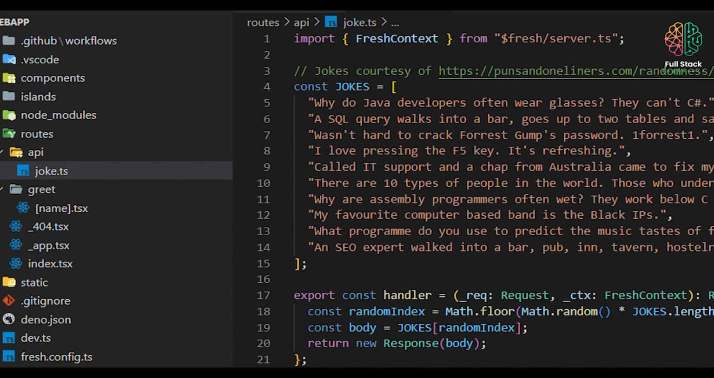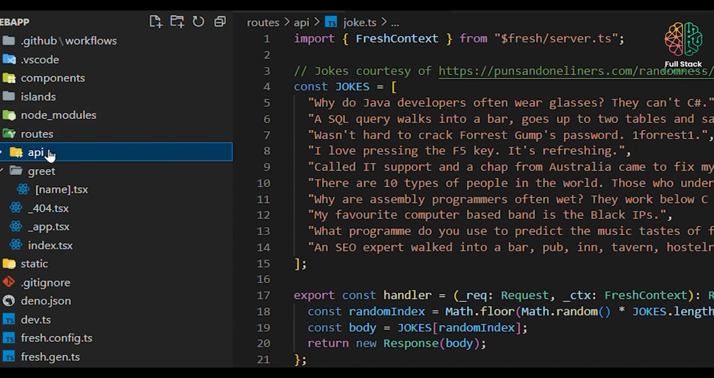Organizing API routes in a separate folder helps maintain a clear separation between API-related logic and other parts of the application, such as web routes or middleware. This structure improves code organization and readability, making it easier to manage complex API endpoints.